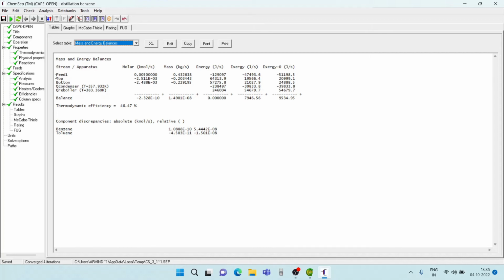As we can see here, we get the mass flows in and out in the streams, and we get the condenser and the reboiler load, which is given here. Condenser load, reboiler load, and the loads are given here. Now these loads are in joules per second.